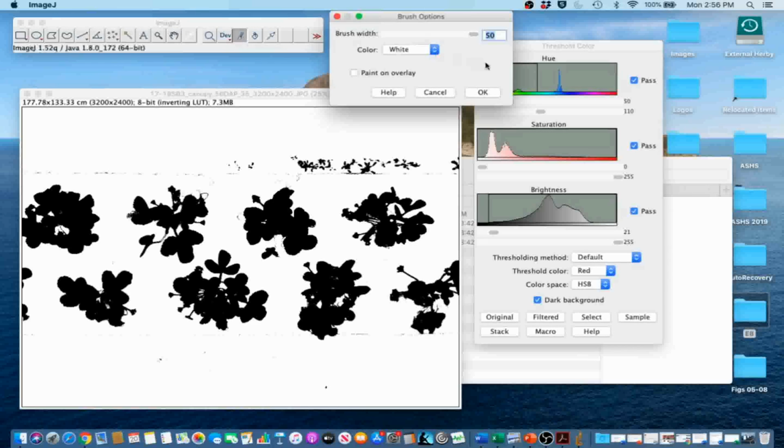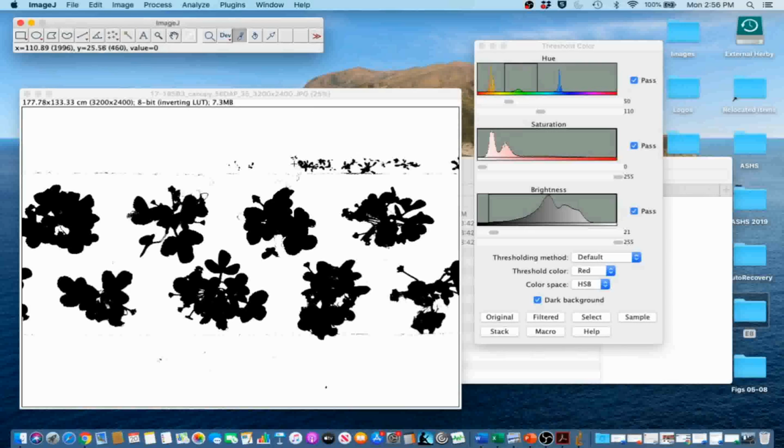We're going to double-click, Brush Width of 50, Color White. We're going to leave Paint on Overlay unchecked. Click OK. There we go. Just getting the big clusters in this case, which were weeds before.